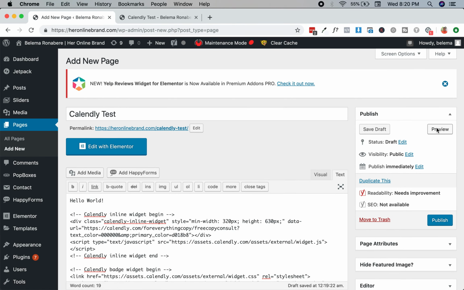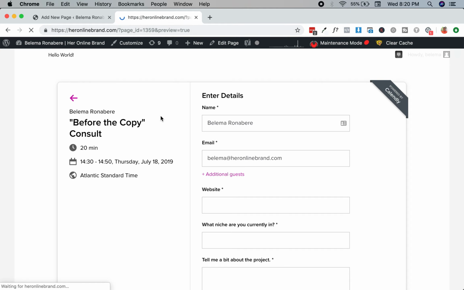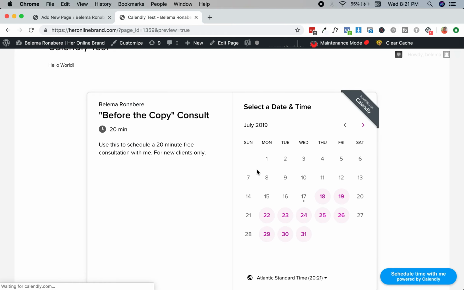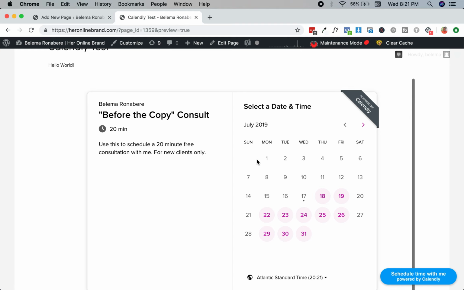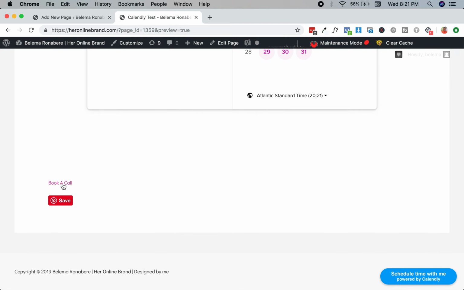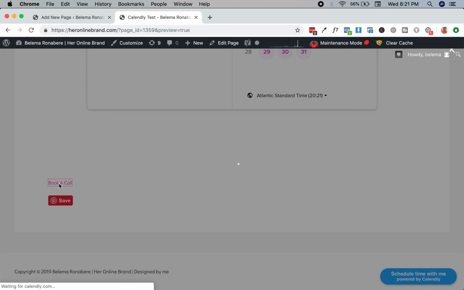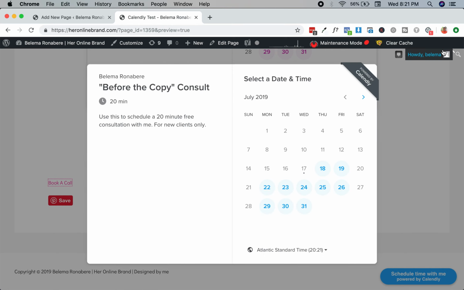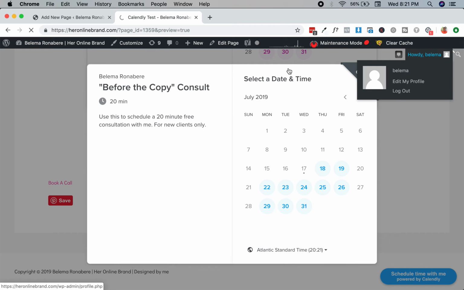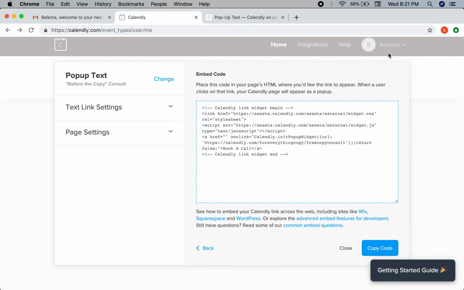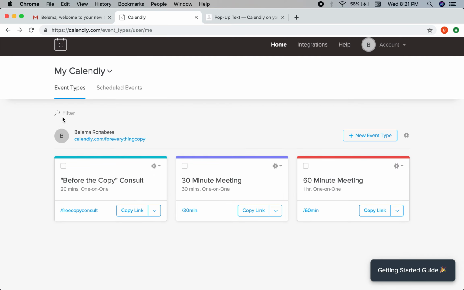So what we're going to do now is preview, and you see all three types on this page. The first one that we have on this page is the inline embed, and then we have the other option, which is a link. You hit it and then it pops up, right? It's really simple. So that's how you embed your Calendly onto your website, and yeah, that's really simple.